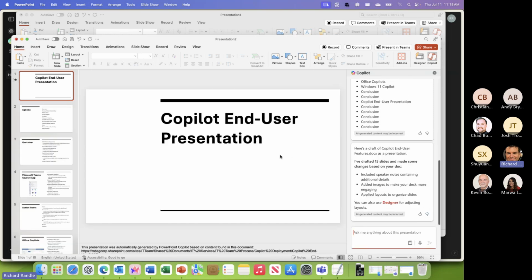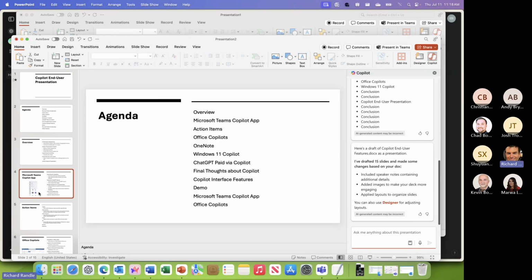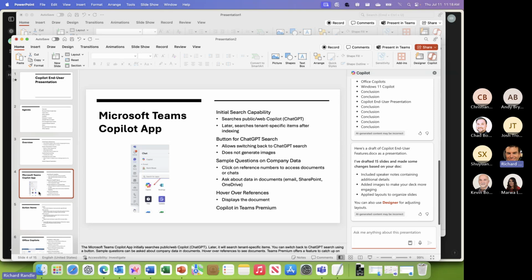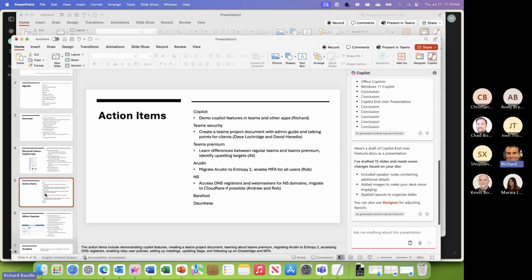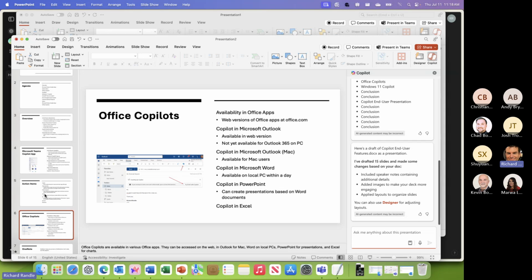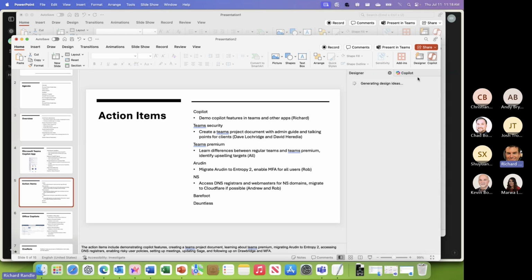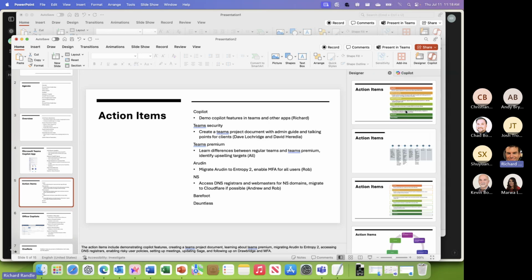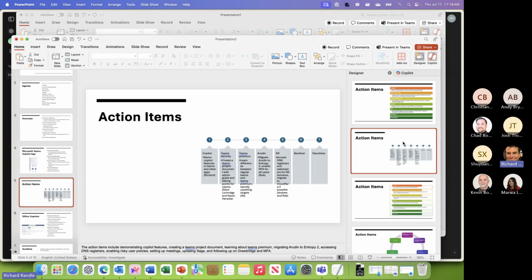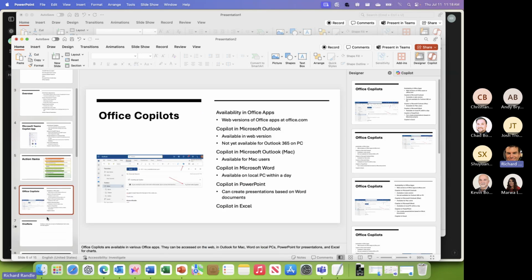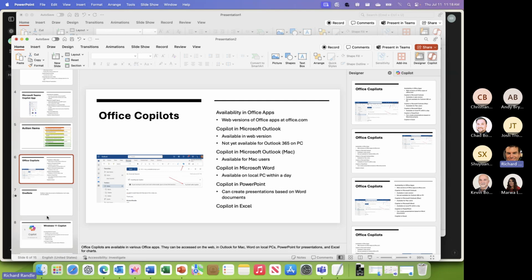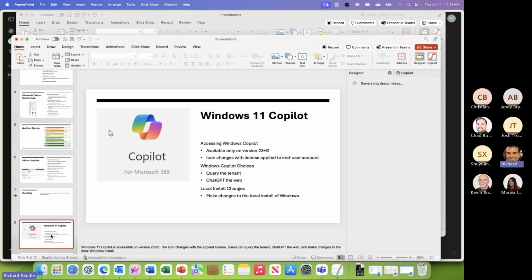Okay, here we go. So it's taken that document, it's even taken photographs that I had inside that Word document, and it's put it into the presentation. Once again, you can go into the designer mode, and you can begin to change the layout of this presentation, right? And you're moving from a first draft to a final draft super quick.